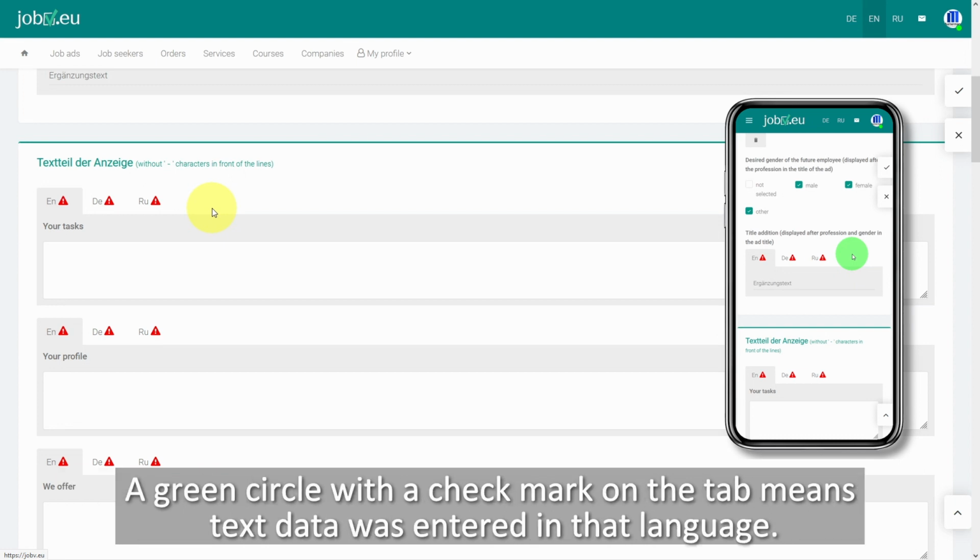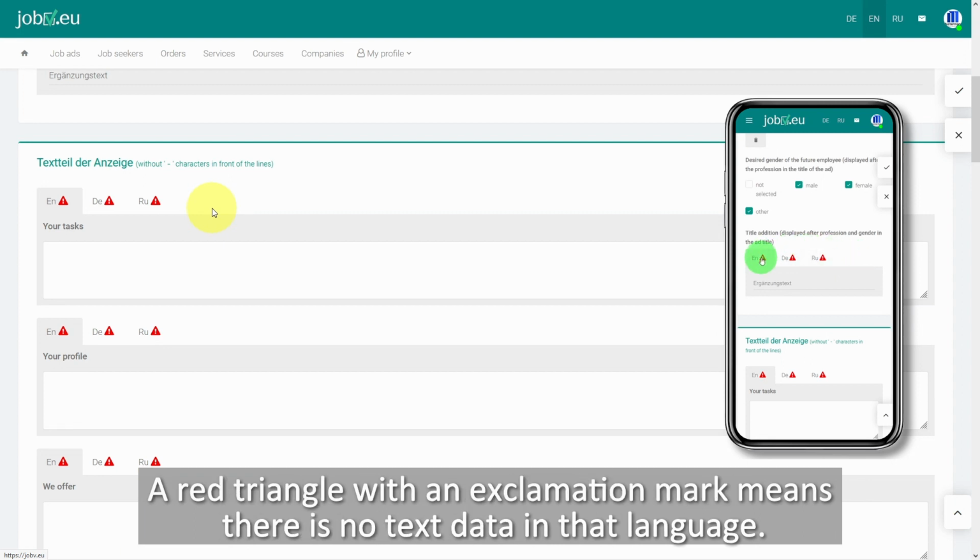A green circle with a check mark on the tab means text data was entered in that language. A red triangle with an exclamation mark means there is no text data in that language.